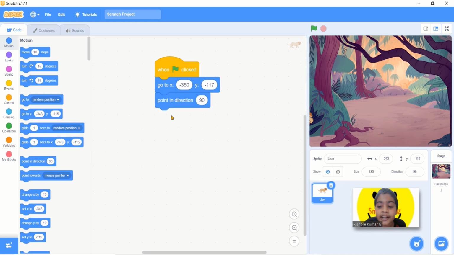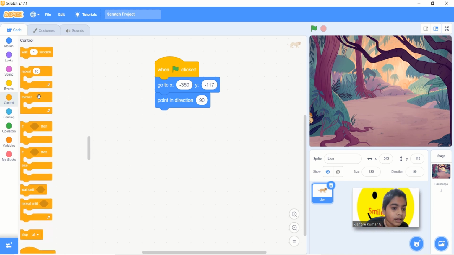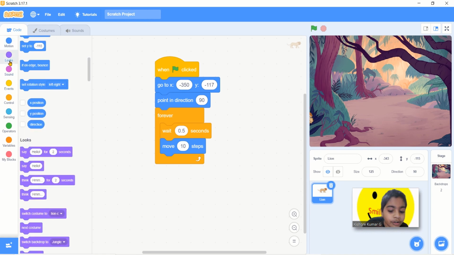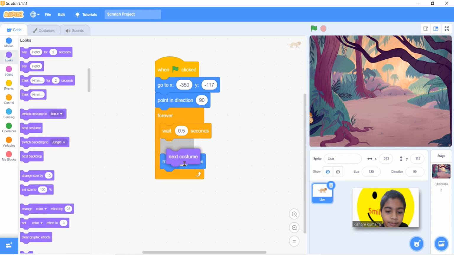Point in direction 90 is default. Keep it as 90 only. Now go to control forever and drag wait 1 second, but not 1 second, it's 0.5. Now go to motion. Move 10 steps is default and we want 10 steps only. Now go to looks, next costume.